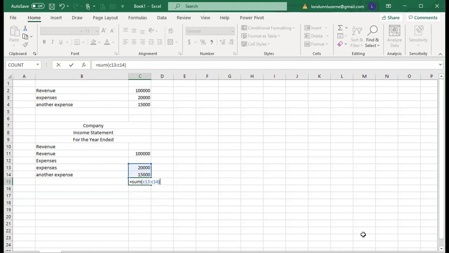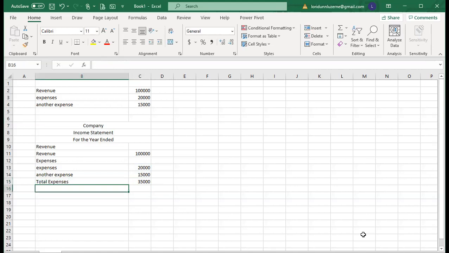Close your parenthesis or else you'll get an error. So just don't add the numbers up and enter the number. You have to use formulas. Okay. And I believe total expenses is already in your activity.